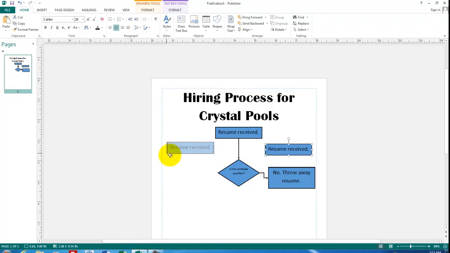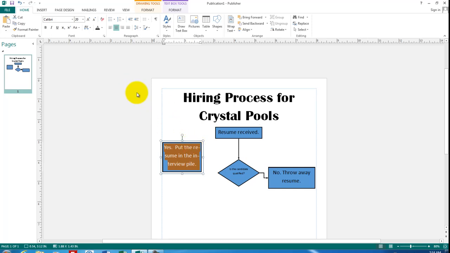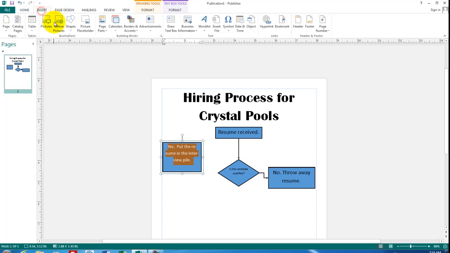What happens if the answer is yes? Yes, it is a qualified candidate. Then I'm going to say put the resume in the interview pile. Okay, once more, expand the text box, and this font might be a little bit better if it were smaller, so let's move it down one or two. Once more, a connector. This time I'm going to connect from here to the top of the box.